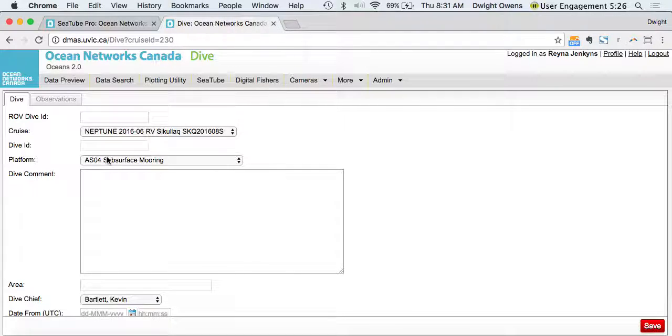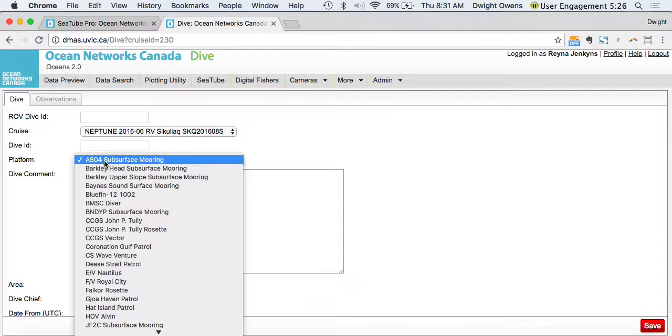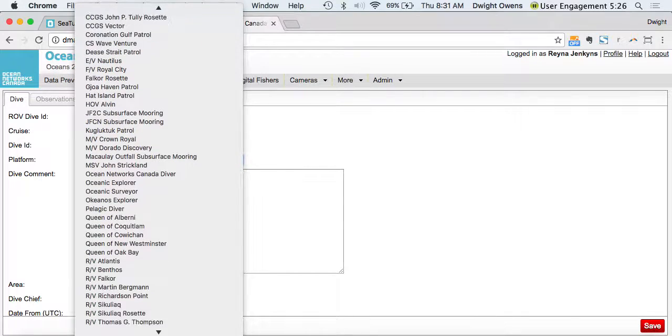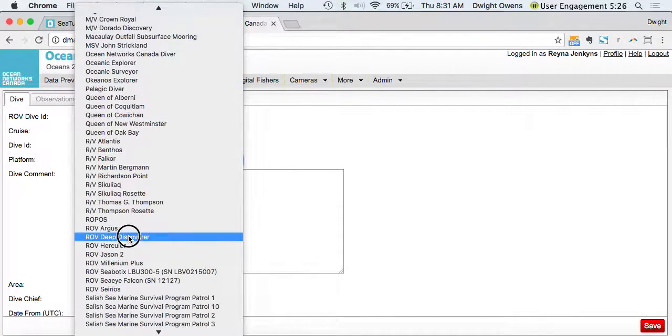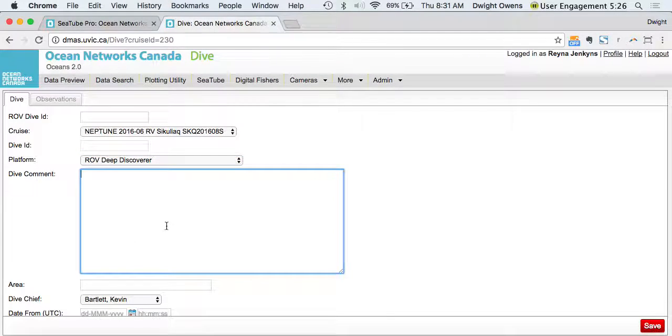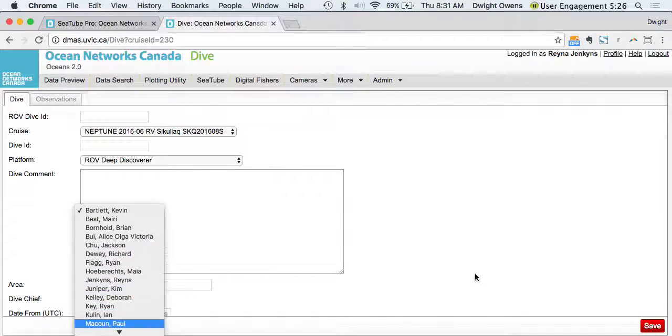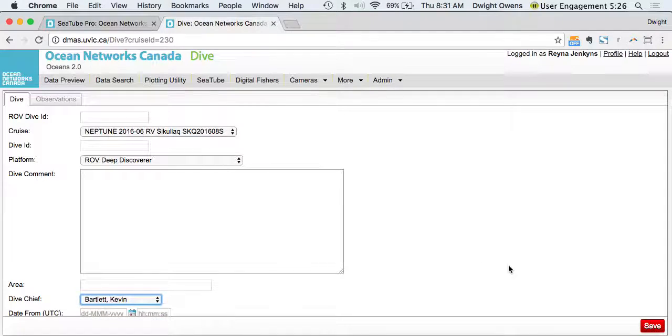And then you'll have to select the platform that you're annotating on. So in your case, it would be the Deep Discover. So it's ROV Deep Discover, and then you could enter your dive objectives, the area that you happen to be surveying, who is the dive chief, and so we'll need to actually get a list of the personnel to add to this potential list of dive chiefs for your expeditions.